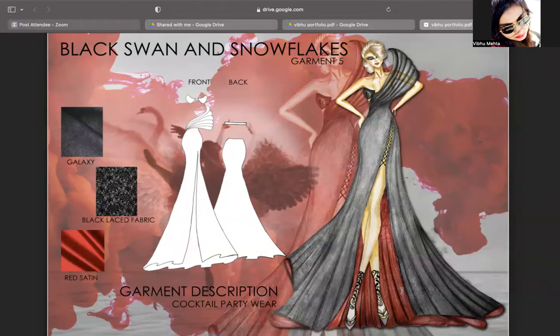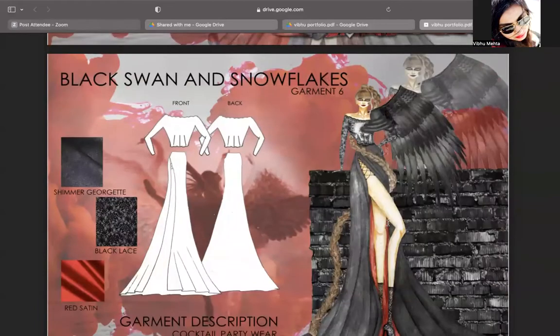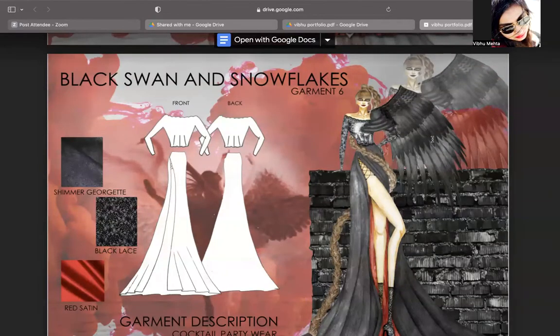Outside fabric is basically like galaxy or shimmer Georgette also, you can say. At that time we used to call it galaxy fabric. Okay, it's a very shiny fabric. Inside that I added the red satin. All right, then I added an accessory, you can say, on one side of the shoulder and then a wing. And this was the gown.